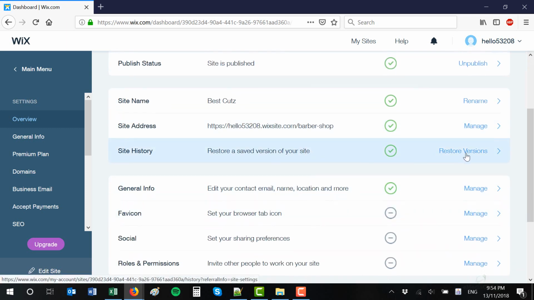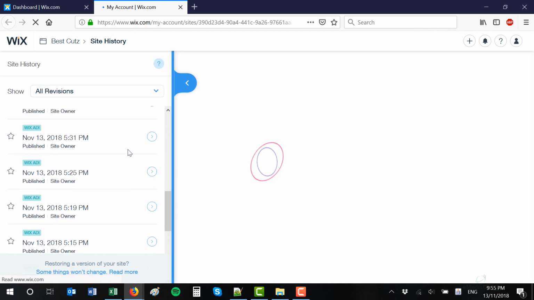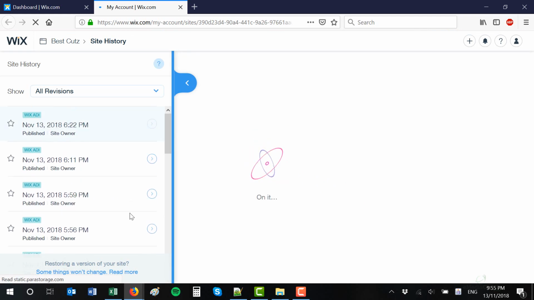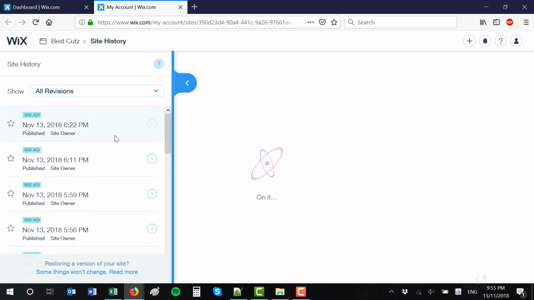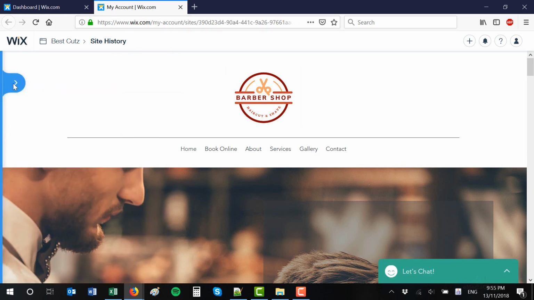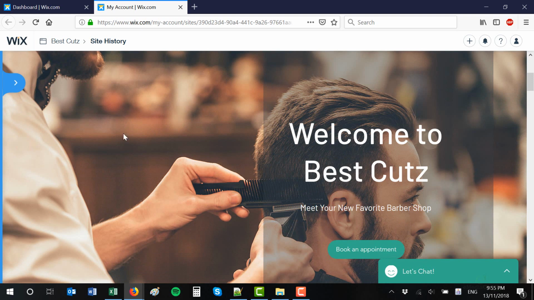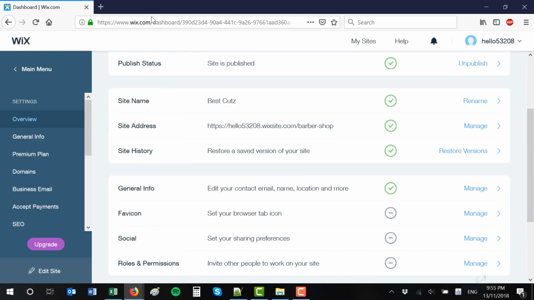Site history is an important tool, so if I click on that, you'll see that I'm able to restore versions of my website, and you'll see all of these different versions that I have created as I was continuing to update the website over the last couple of hours. So you can restore or rewind to any version if you've made a mistake for whatever reason. And when you click on a version, you should be able to see the update in this section here, so you know exactly what difference that version has.